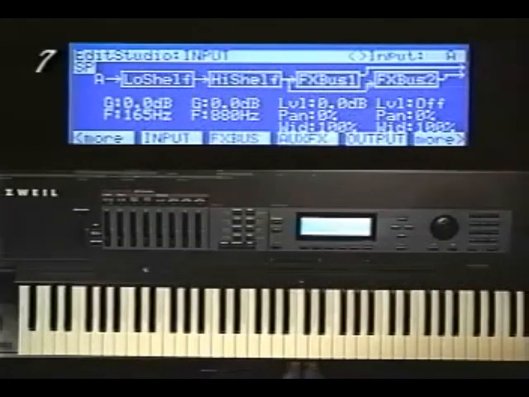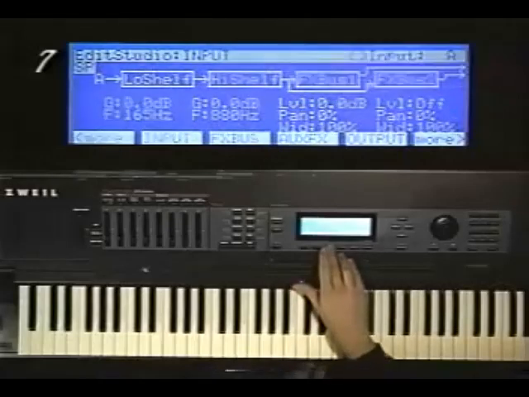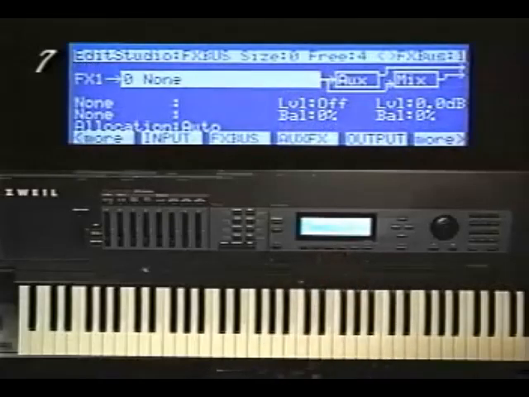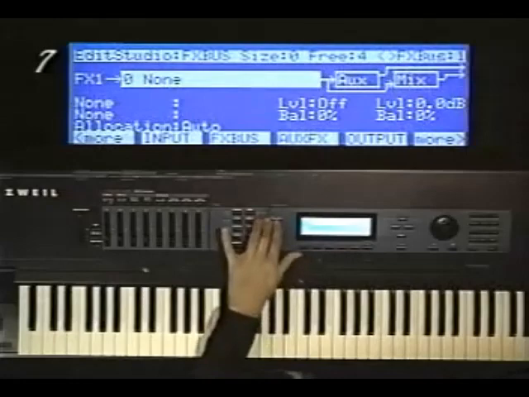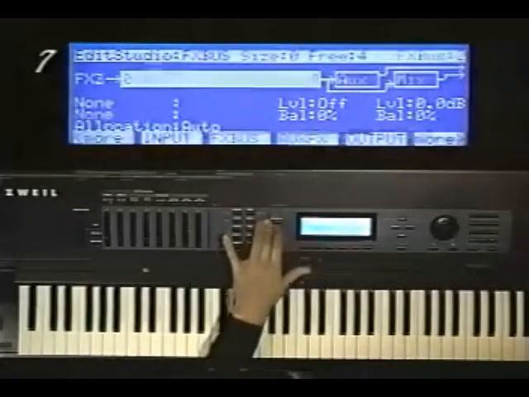Now, press the Effects Bus soft button. This is where you actually choose the effect that you want for each bus. The display tells you which bus you're looking at in the upper right-hand corner, as well as the left side of the signal flow diagram. Once again, you use the channel bank buttons to switch between the buses.